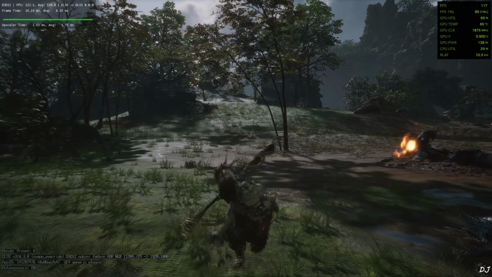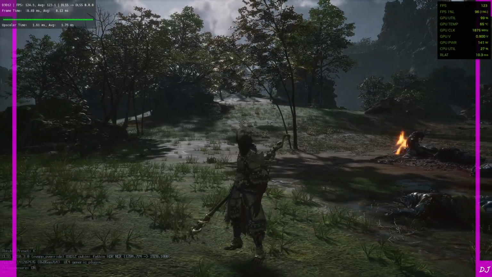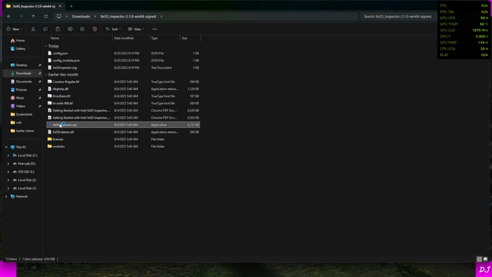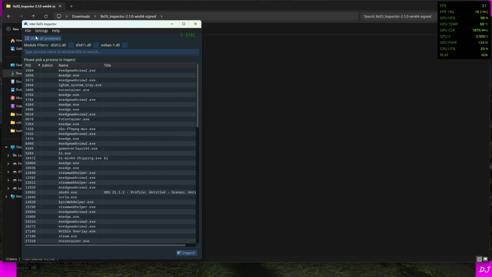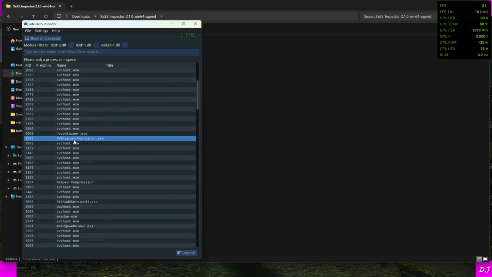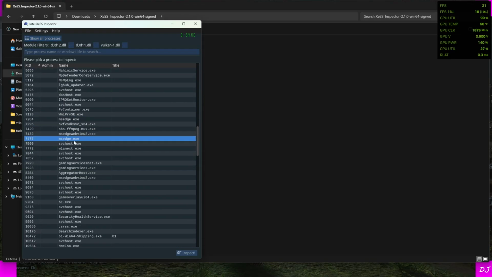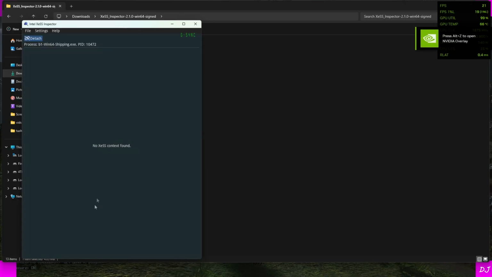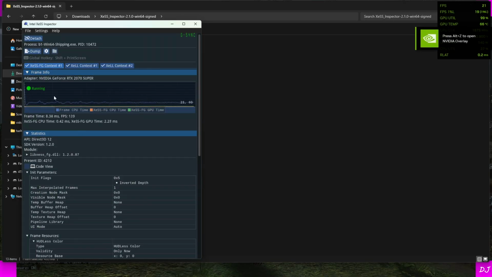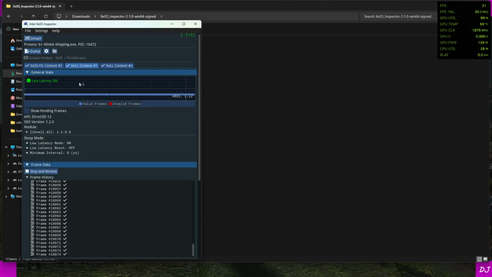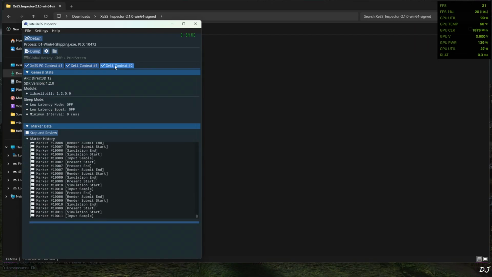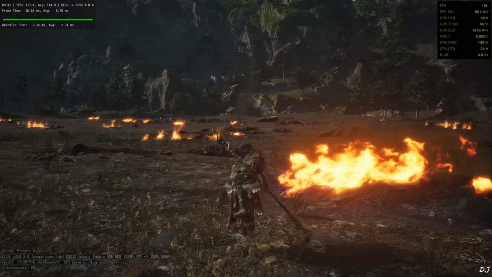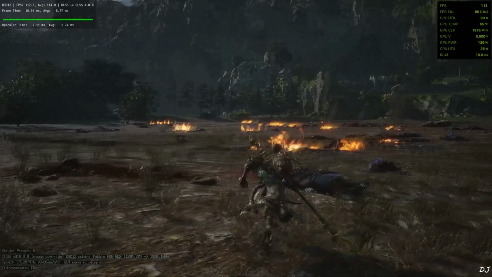I'll use Intel's XeSS Inspector app to verify the status of XeSS features. Launch XeSS Inspector app. Click on Show All Processes. Look for Black Myth Wukong or the game running in the background. There it is. Double click. XeSS frame generation running. XeLL context, low latency mode, is on. Another context, not sure for what. Back to the game. Your FPS is close to 115.